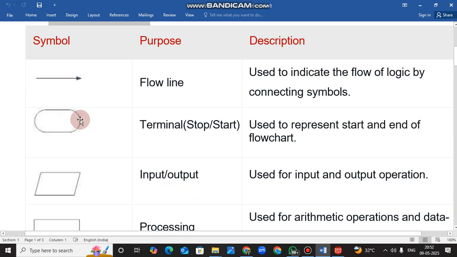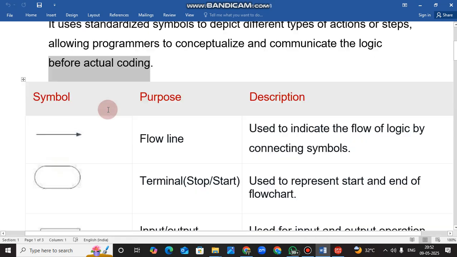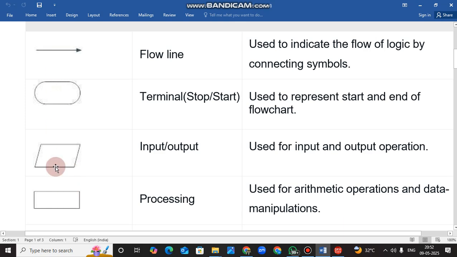After that, we have to analyze the flowchart. So this is a flowchart. We are using some standard symbols that represent the sequence of steps before writing the original C code. Here are some symbols and the purpose of each symbol. I am explaining these symbols because a flowchart is a standard representation of a sequence of steps using standard symbols.